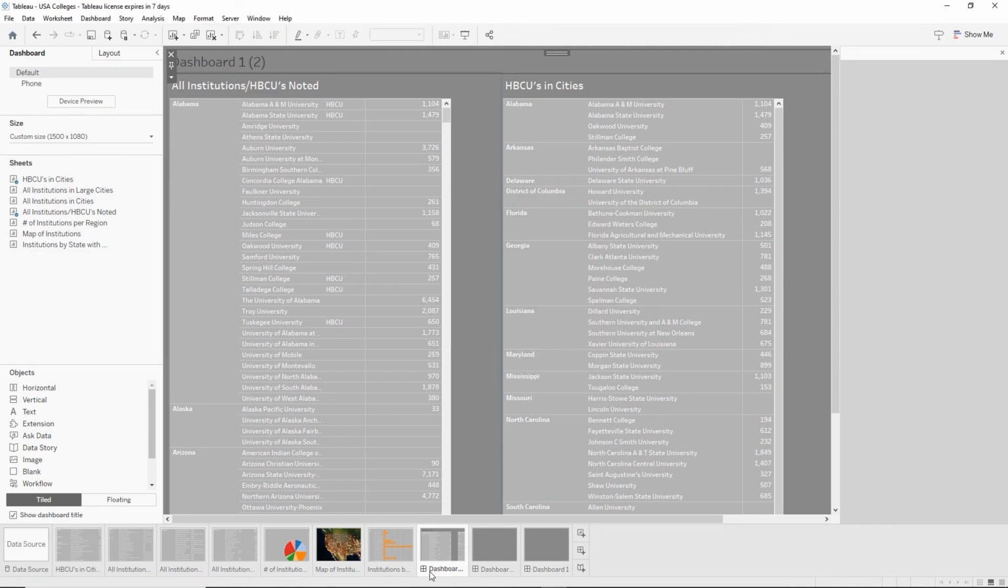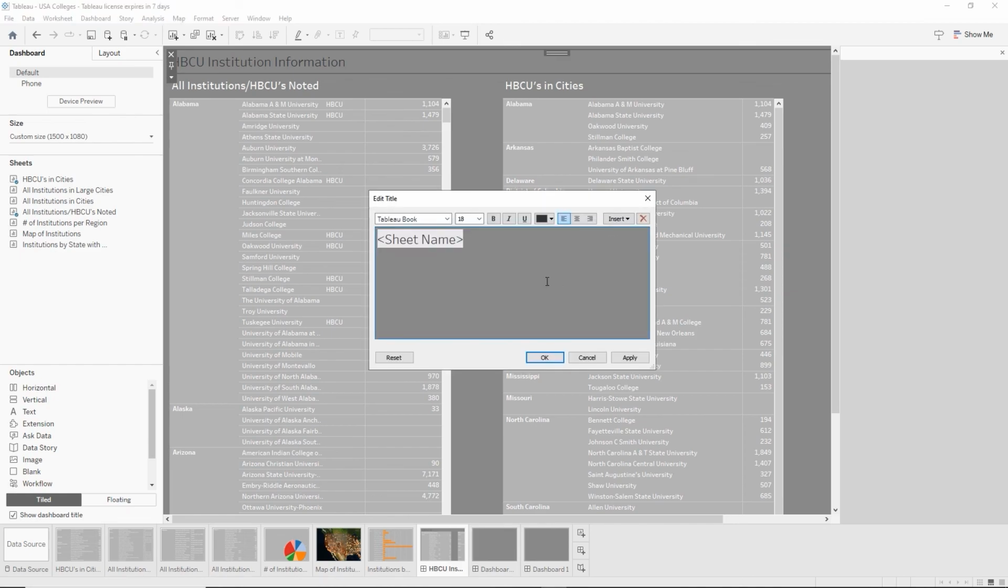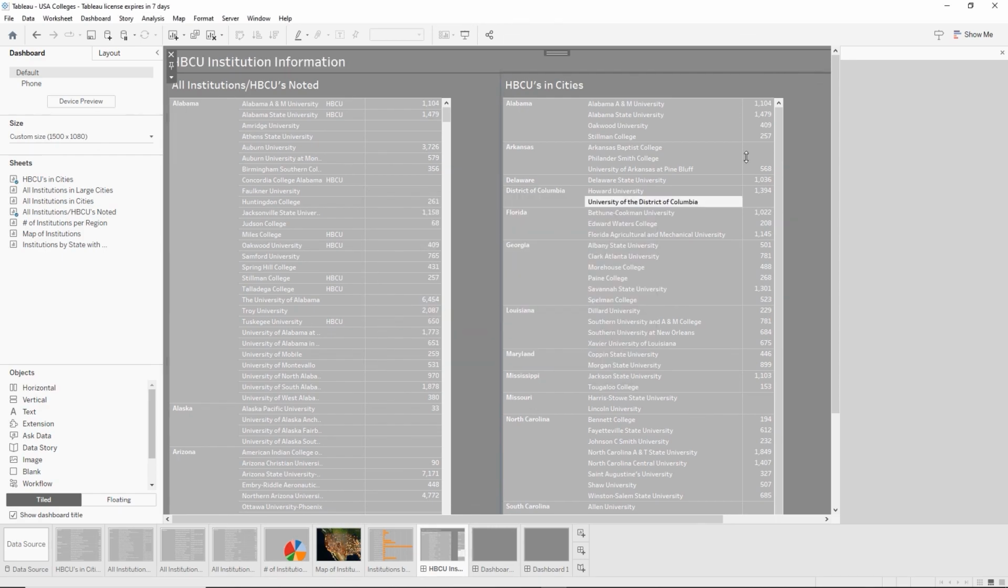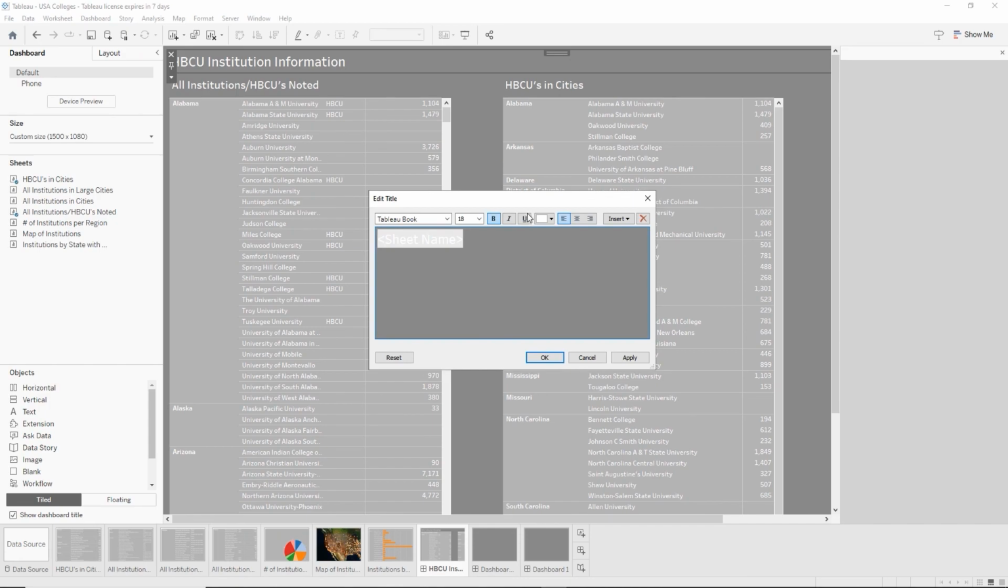And let's go to name the dashboard sheet, HBCU Institution Information, something like that. Yeah, my title didn't take the formatting. So I'm going to just go up to the title and select the sheet name placeholder and just change it to bold and white in there. And okay. And actually, I'm going to go back into the title and I'm going to center the title.